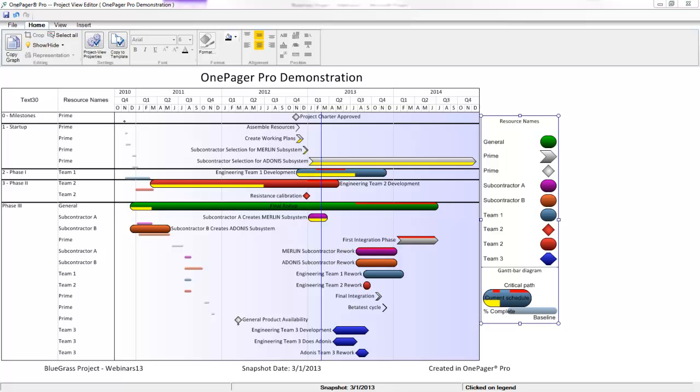But just about everything you're looking at here is completely customizable, with one main exception, and that is while you can drag tasks manually up and down in the view, you cannot move them left and right, and that is by design. If you pull your data in and something looks off, you would go back to your source document, make a change there, and then ask OnePager for a real-time update.